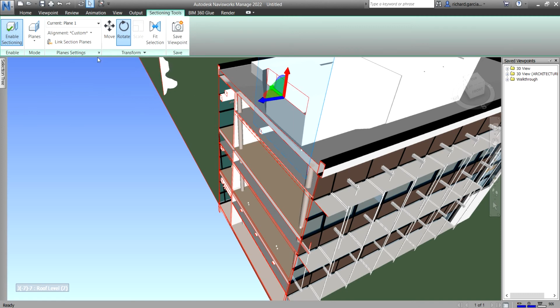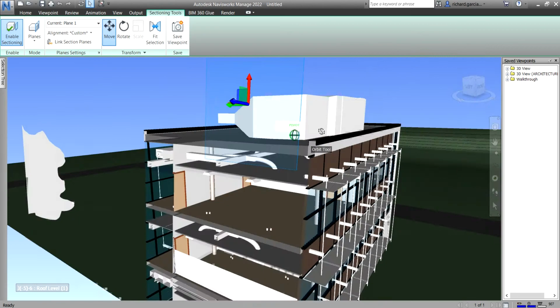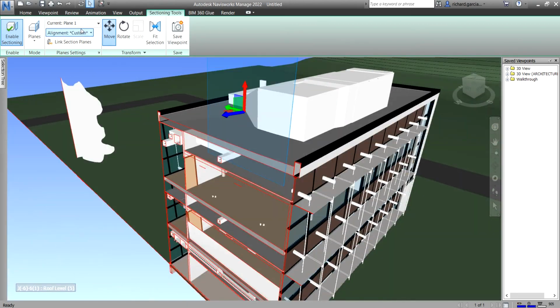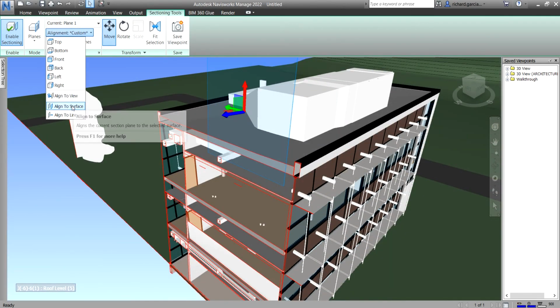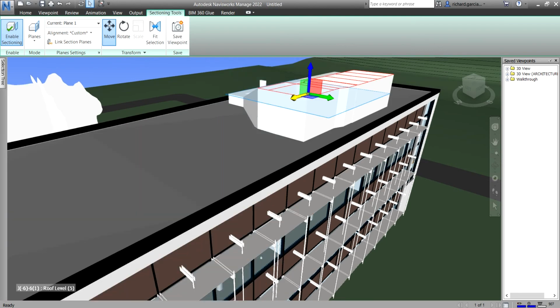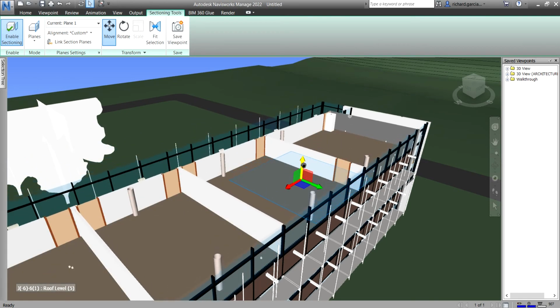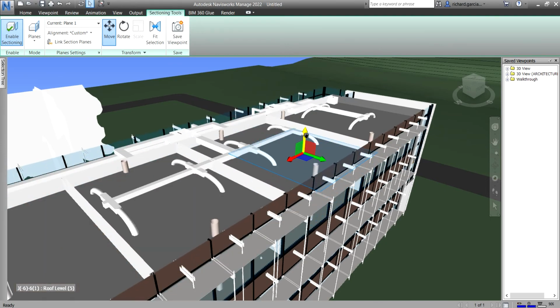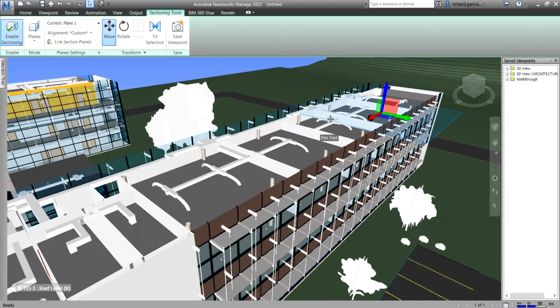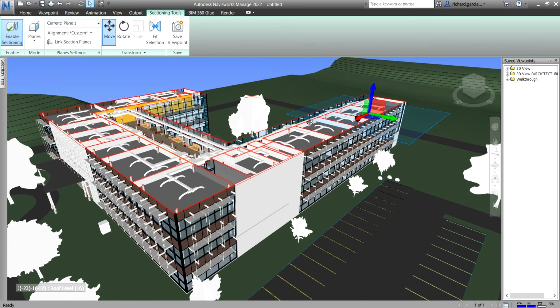So basically, that's how you use your section. This is very useful, especially in your coordination meeting, your sectioning. So you will be able to see the clashes. You'll be able to see some issues by sectioning your building like that. Okay. All right. So there you have it. So basically, this is our topic for sectioning.